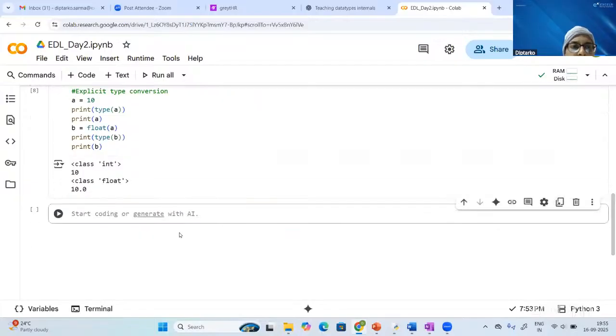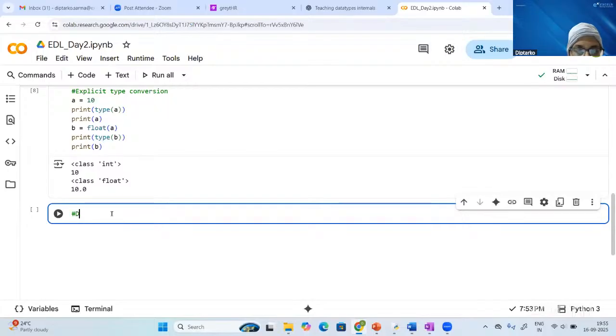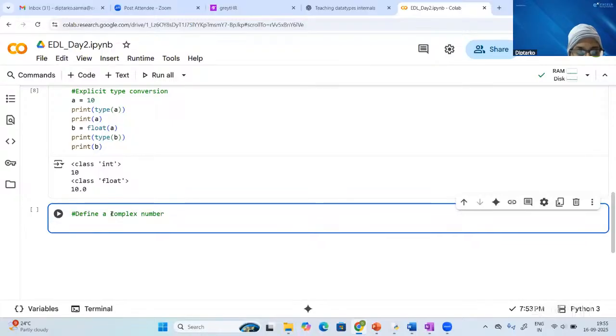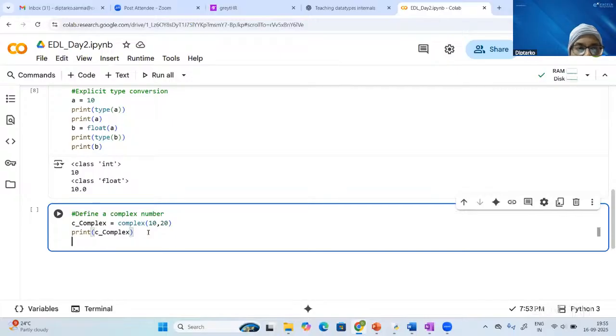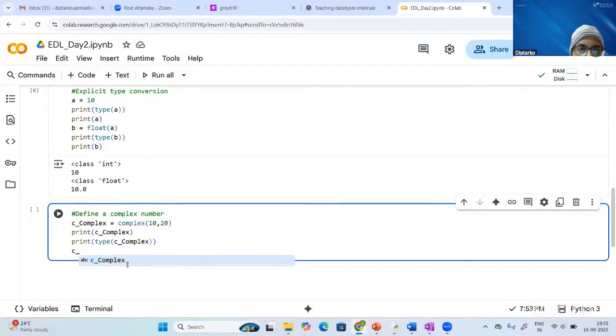Similarly, we will define a complex number. We can do it in two ways. We can write complex(10, 20) into C_complex, and print C_complex. We can also print the type of number it is, type of C_complex.